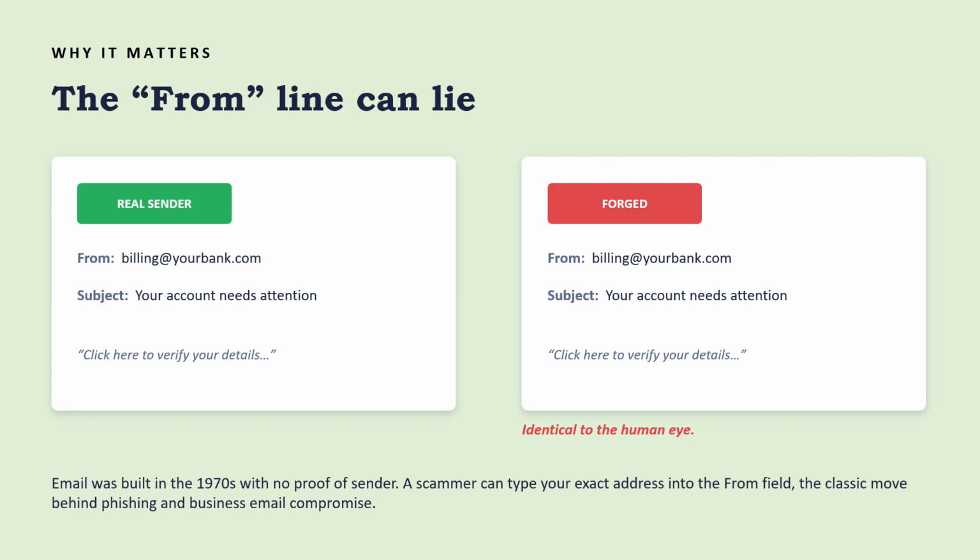Email protocols were developed in the 1970s, a period when authentication was not a primary concern. Consequently, the from address in an email lacks inherent verification. This vulnerability allows malicious actors to insert any address, including legitimate ones, into the from field. As a result, fraudulent and authentic emails may appear identical to recipients. Such weaknesses facilitate phishing attacks and contribute to significant financial losses through business email compromise.